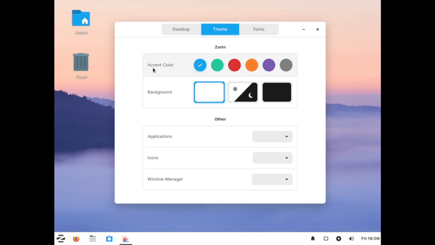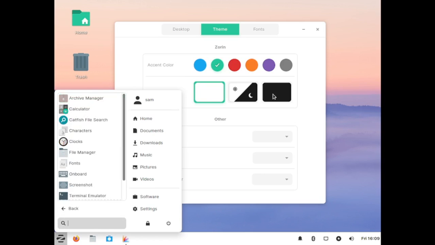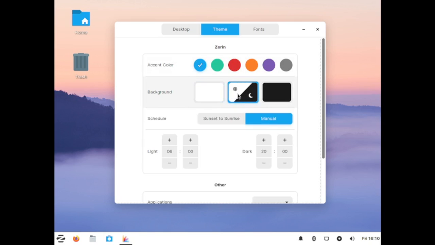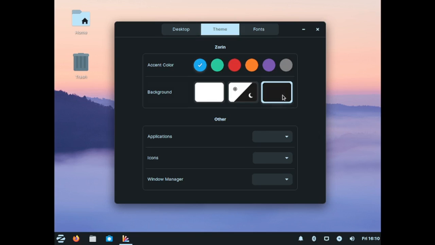In the theme section, you have got the accent colors, so you can change the accent colors. Yes, the accents have changed now. We go back to the default accent. We can have a dark mode in the night and light mode during the day, or you can have a completely dark mode. And then we can toggle the themes for applications, icons in the window manager here.